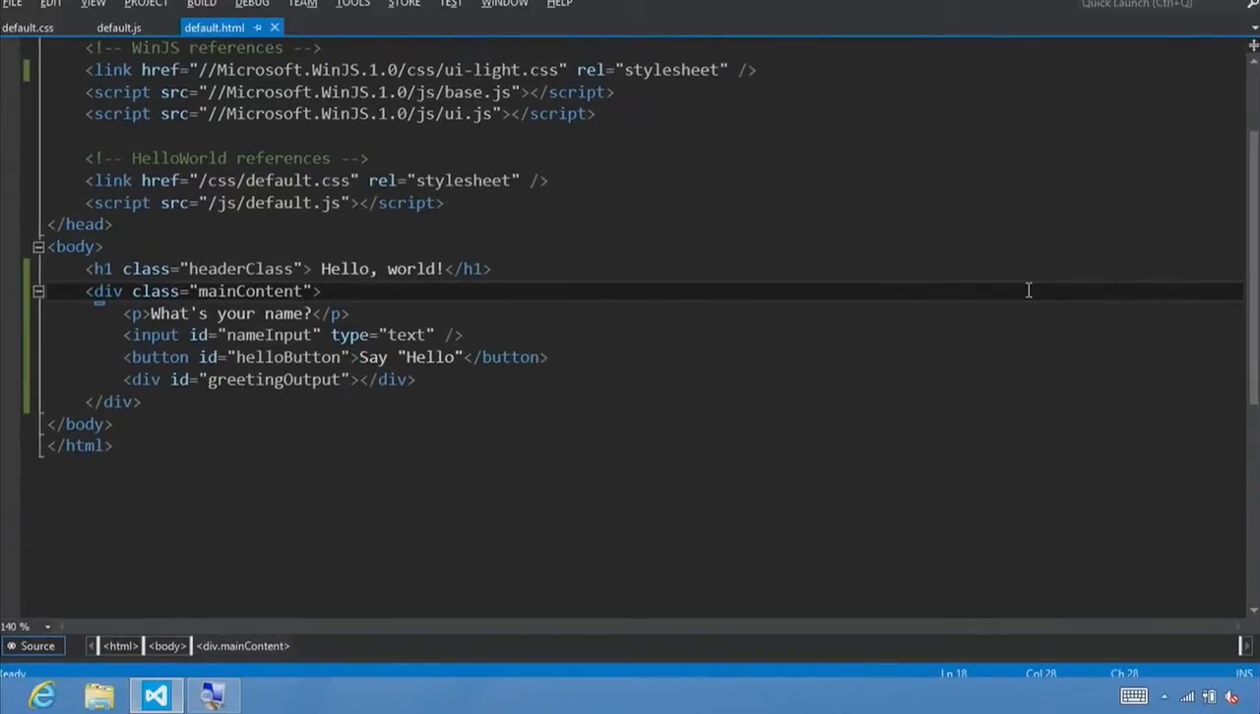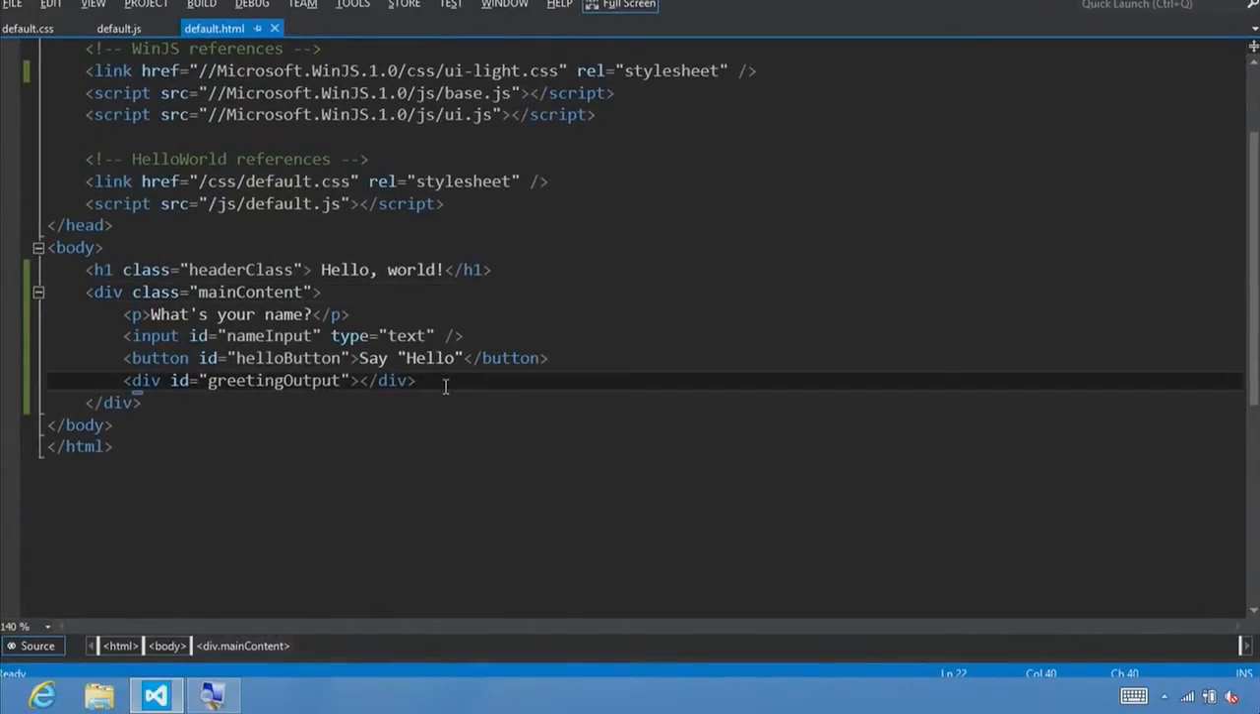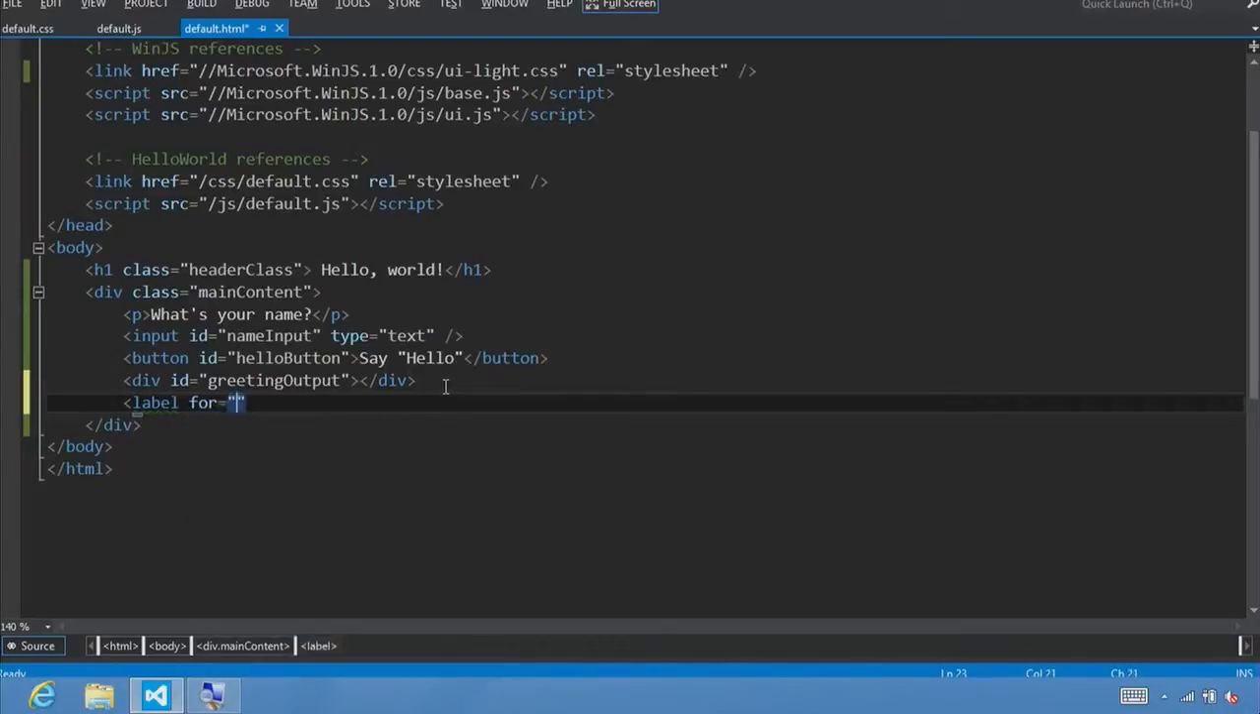So let's full screen this, and underneath our greeting output div, we're going to add a label control. We'll set the for attribute, and we'll call this rating control div. And within here, let's just call this rate this greeting.